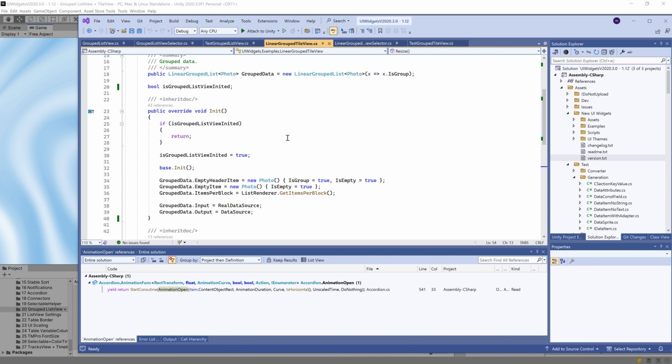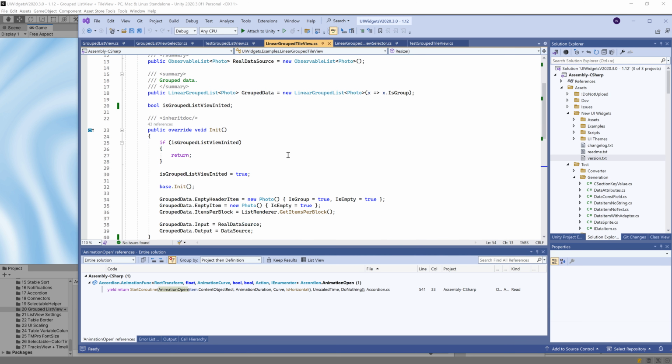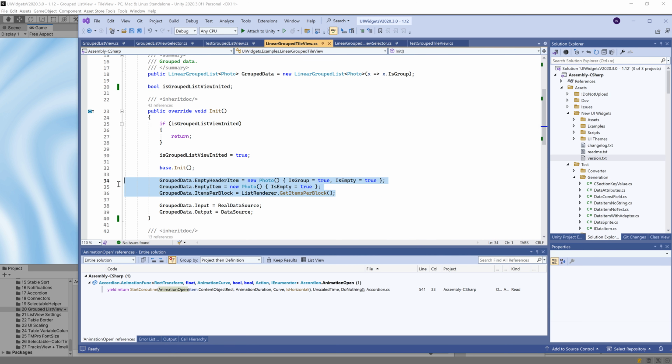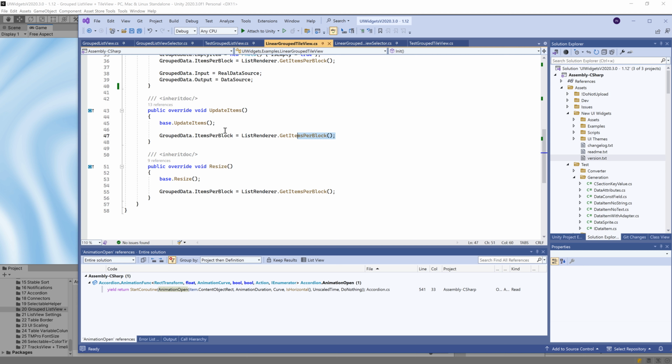For the tile view, things are more complicated. It will require empty group item, empty item, and items per block properties. The empty group item and empty items are placeholders to render the tile view correctly, and the items per block property should be updated on resize and items update.